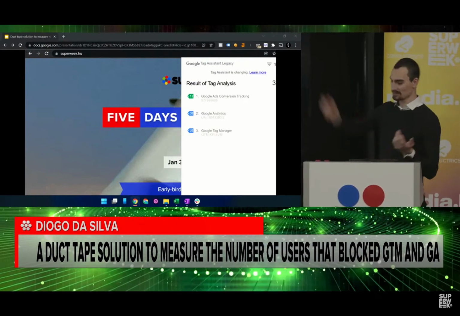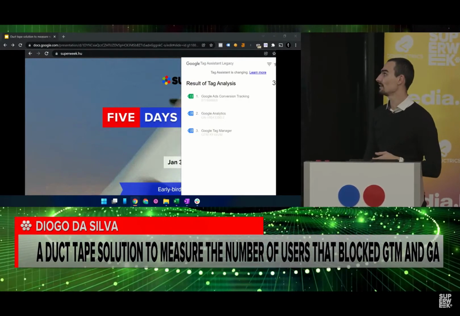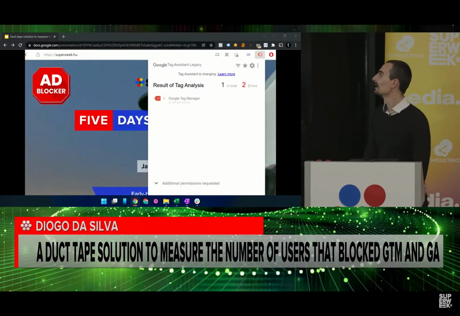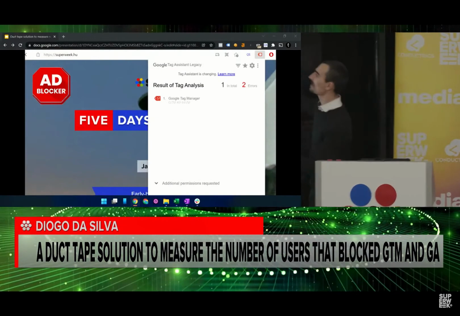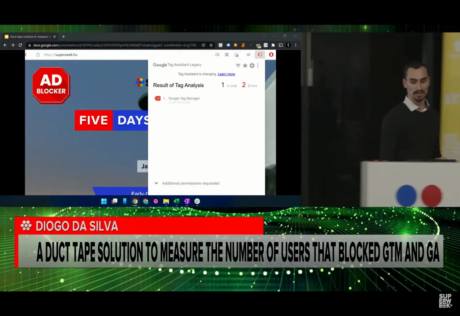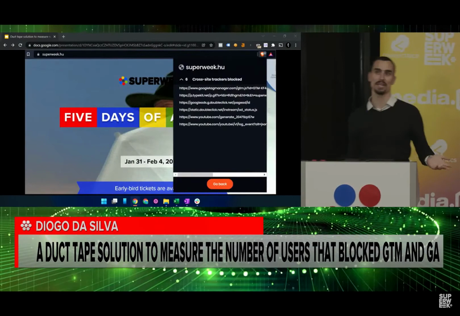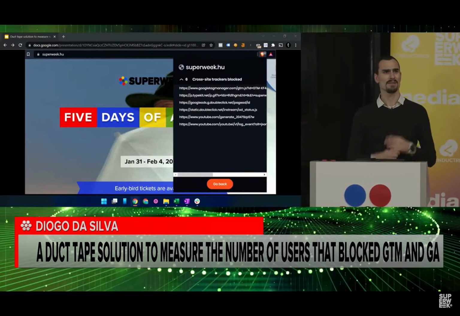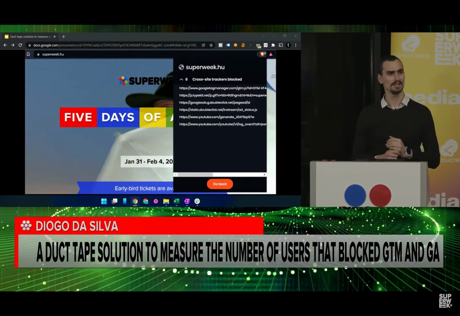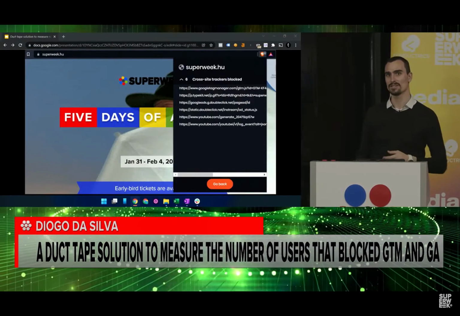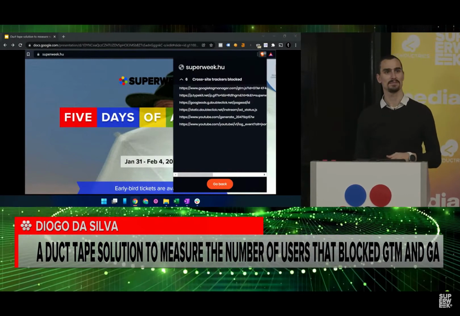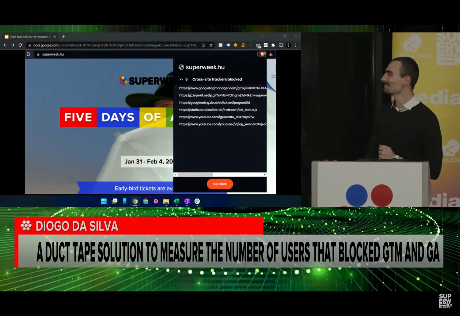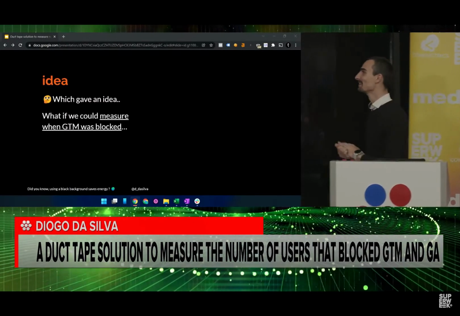So here are the normal tags firing for Super Week, right? And of course, if I add an ad blocker, GTM won't load. And if I'm on Brave, for example, GTM also won't load. I'm not sure if Firefox will also not load. I think it depends on your configurations nowadays. I think Simo also ran tests, but he's the guy to ask that.